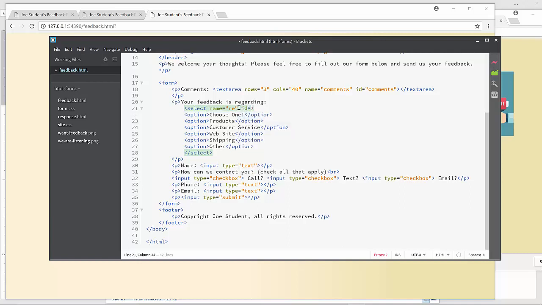The ID will also be the same. That takes care of the select. And also the option. We're going to be communicating information to the server through these option values. So whichever one is selected, we can set the value that's being communicated, and it can be different from what was shown to the user. So for example, for choose one, the value might be none, meaning the user didn't make a choice, so we'll communicate none to the server rather than choose one, which is presented to the customer.